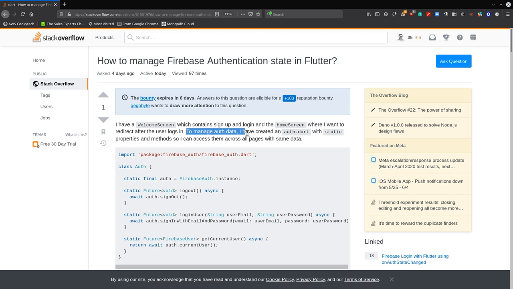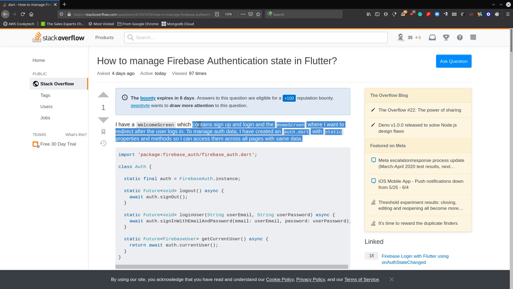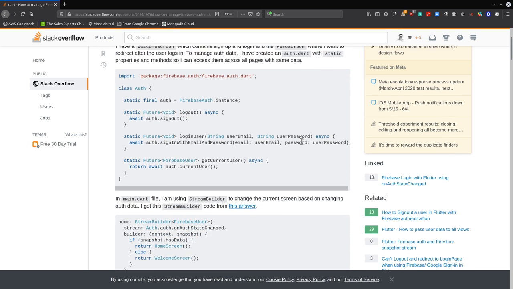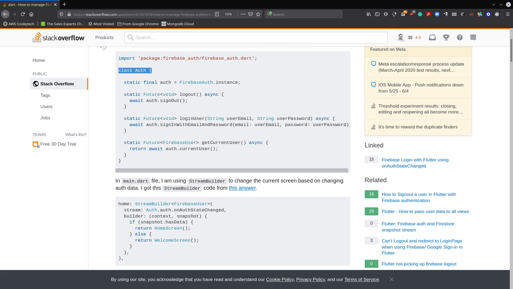To manage auth data, I have created an auth class with static properties and methods so that I can access them across all the pages with the same data. Okay, cool. Static final auth is FirebaseAuth.instance. Logout is auth.signOut, and loginUser takes an email and password and signs in with email and password, and getCurrentUser just gives auth.currentUser. Cool.